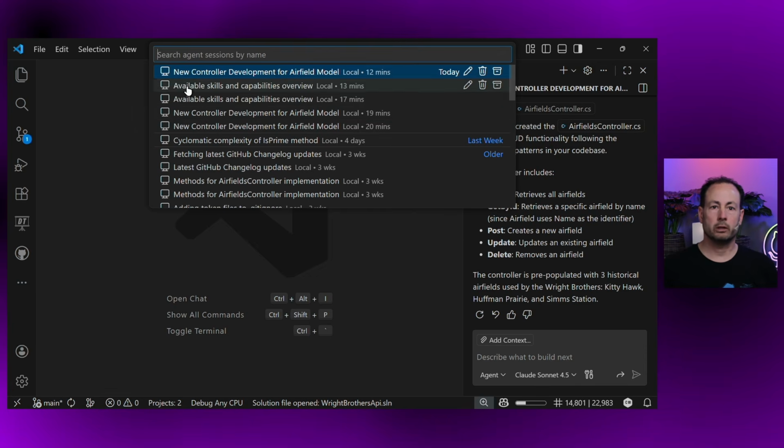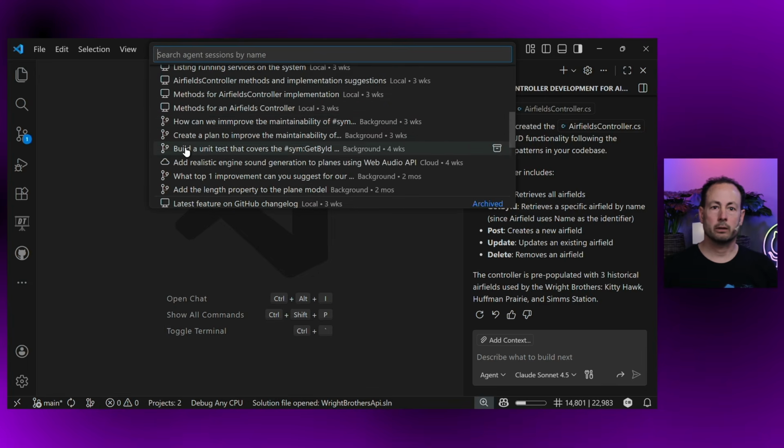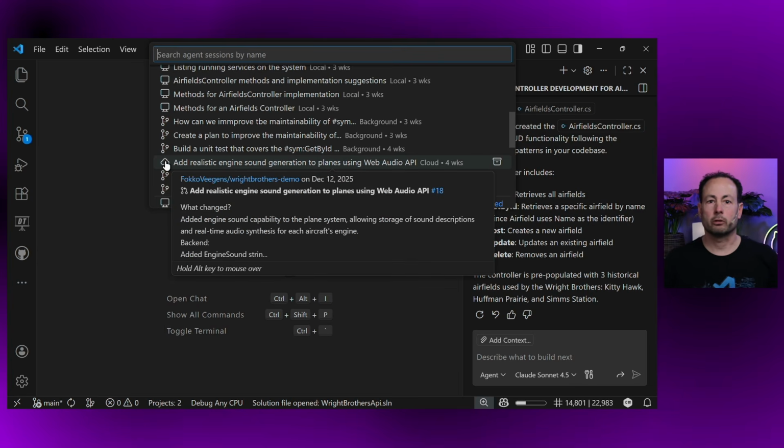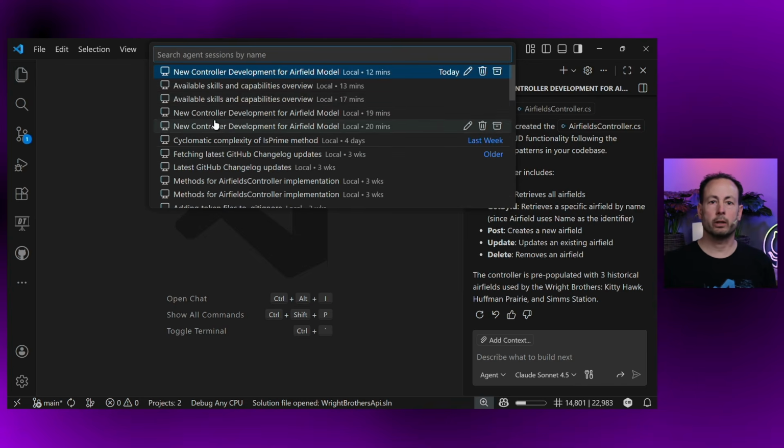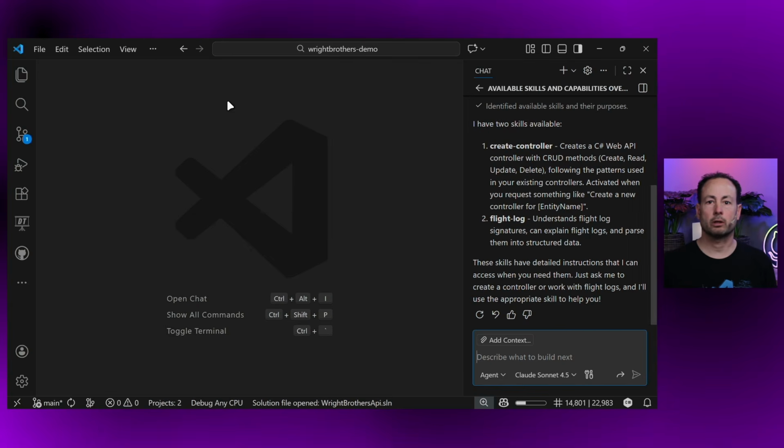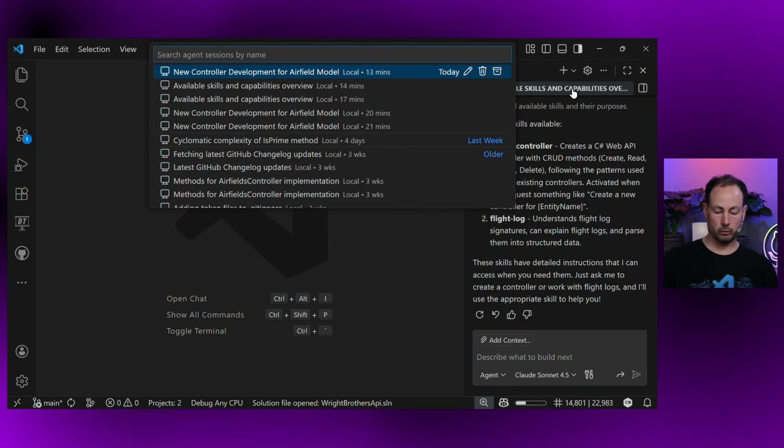You can also see that these sessions were all local. You can tell by the icon. The ones with the Git branch icon are background sessions, and the ones with the cloud are, of course, the coding agent sessions that have happened on GitHub.com. So yeah, it's a nice way of switching between sessions. I can just click it and it would take me to the other session. So just by clicking on the title, it would take you to this quick pick list.